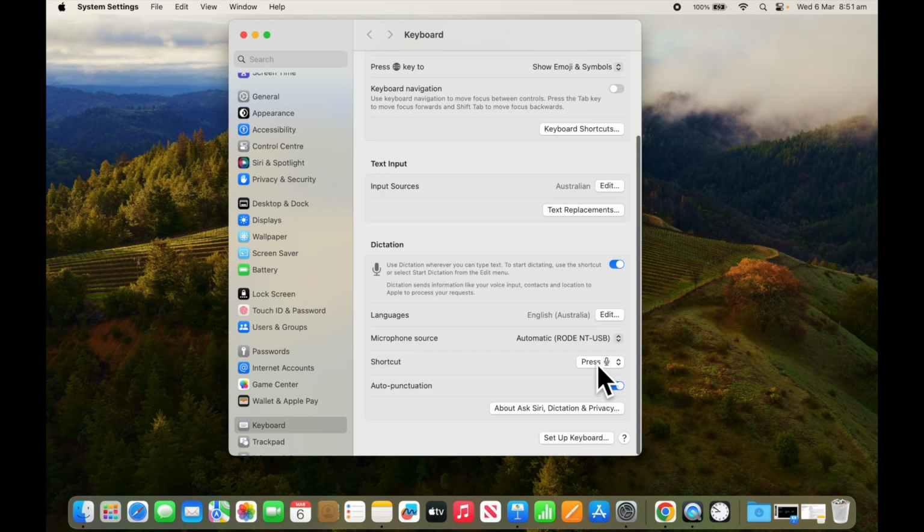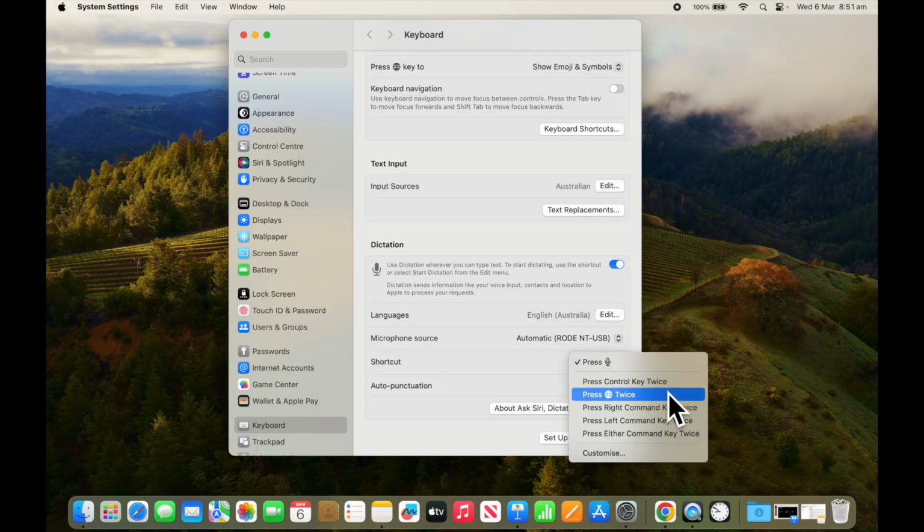You can also look at the shortcut that you want dictation to come up. So on my keyboard, I've got a little microphone there, so I'll probably keep it, but you can actually look at different ways that you can turn on dictation if you're doing a lot of that in your type of work.